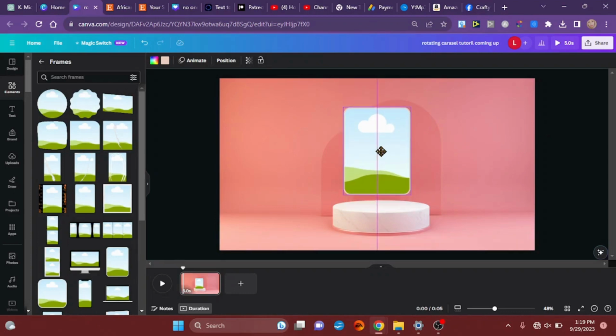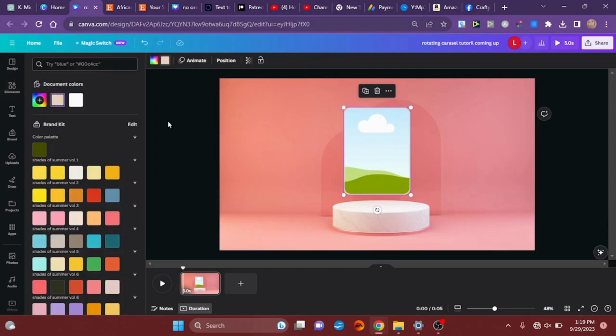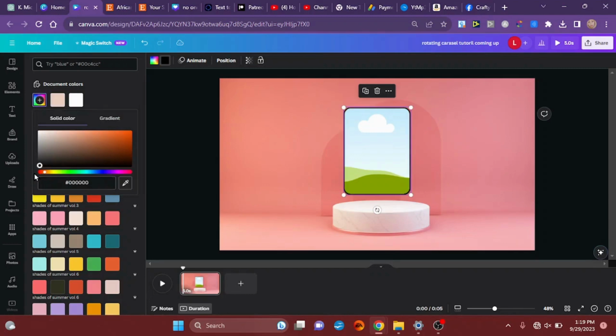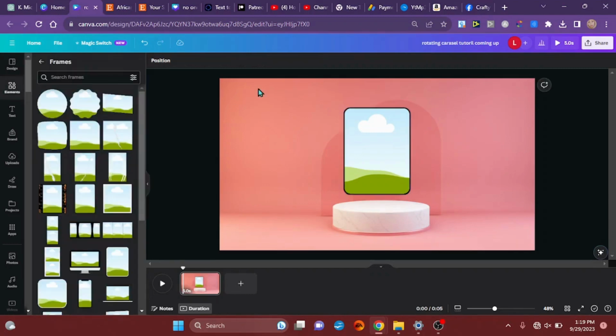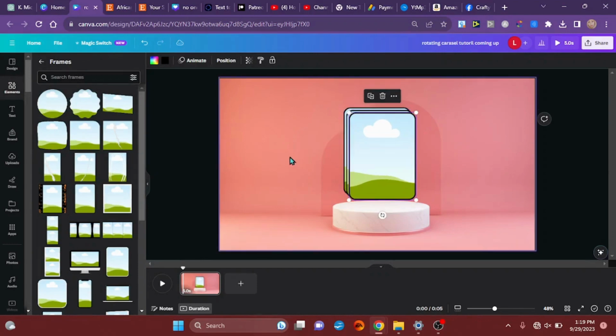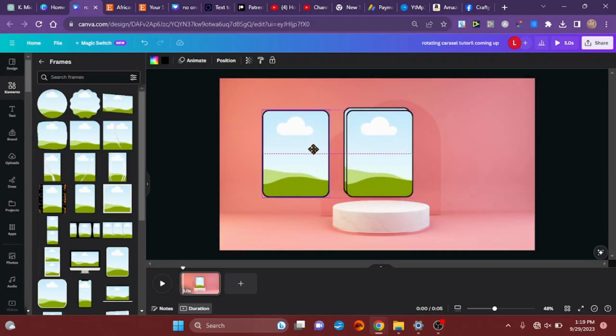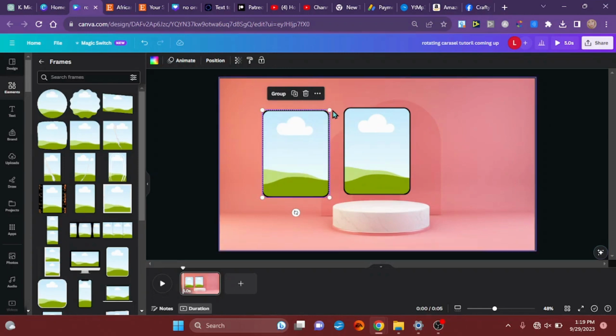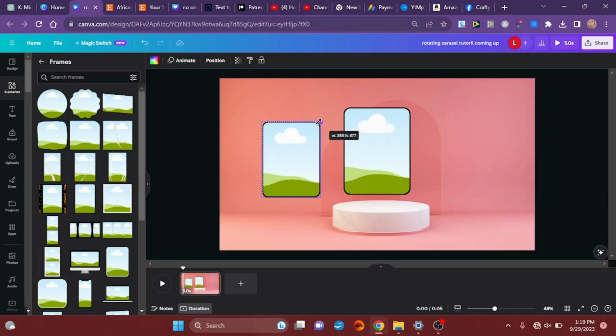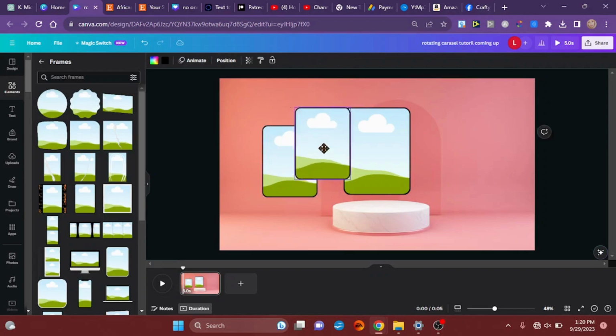I want to center it. It has a border color, so I'm going to change that border color to just make it black. And now after that, I'm going to click on the frame that I have and I'm going to duplicate it. I'm going to put them together and make them a little smaller. They don't have to be that much smaller, but I want them to appear smaller.